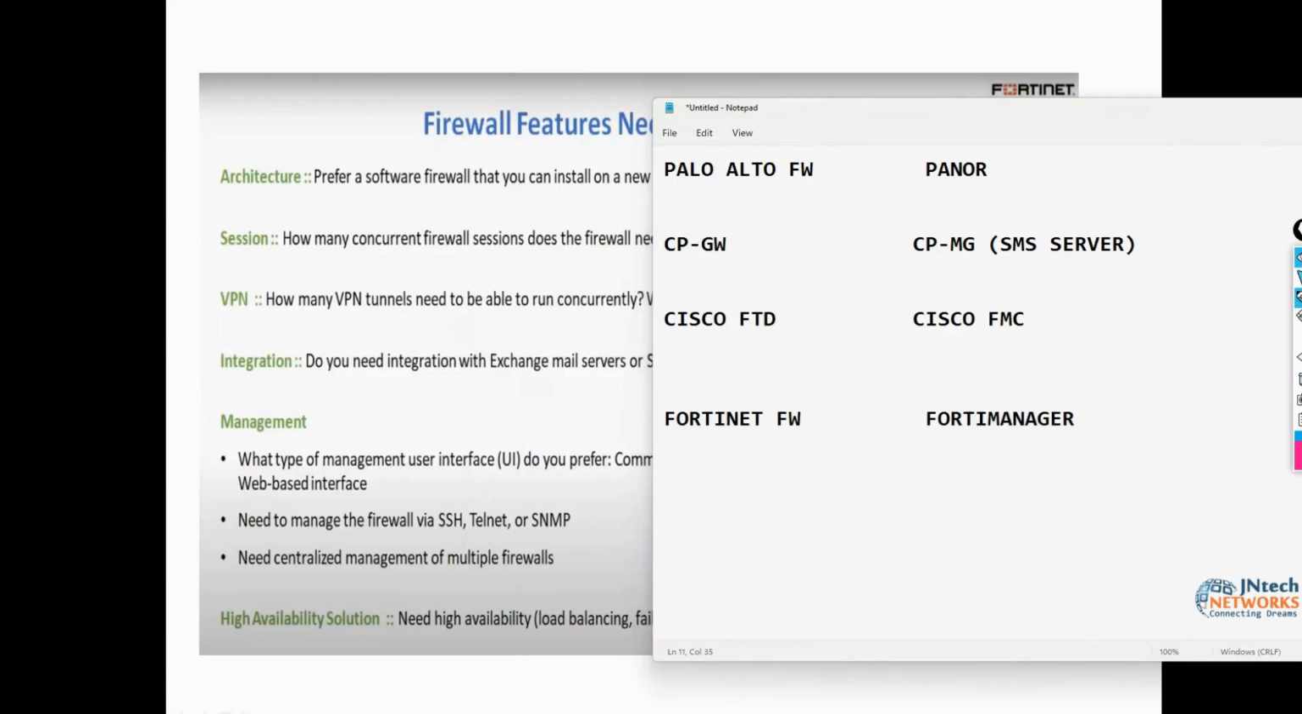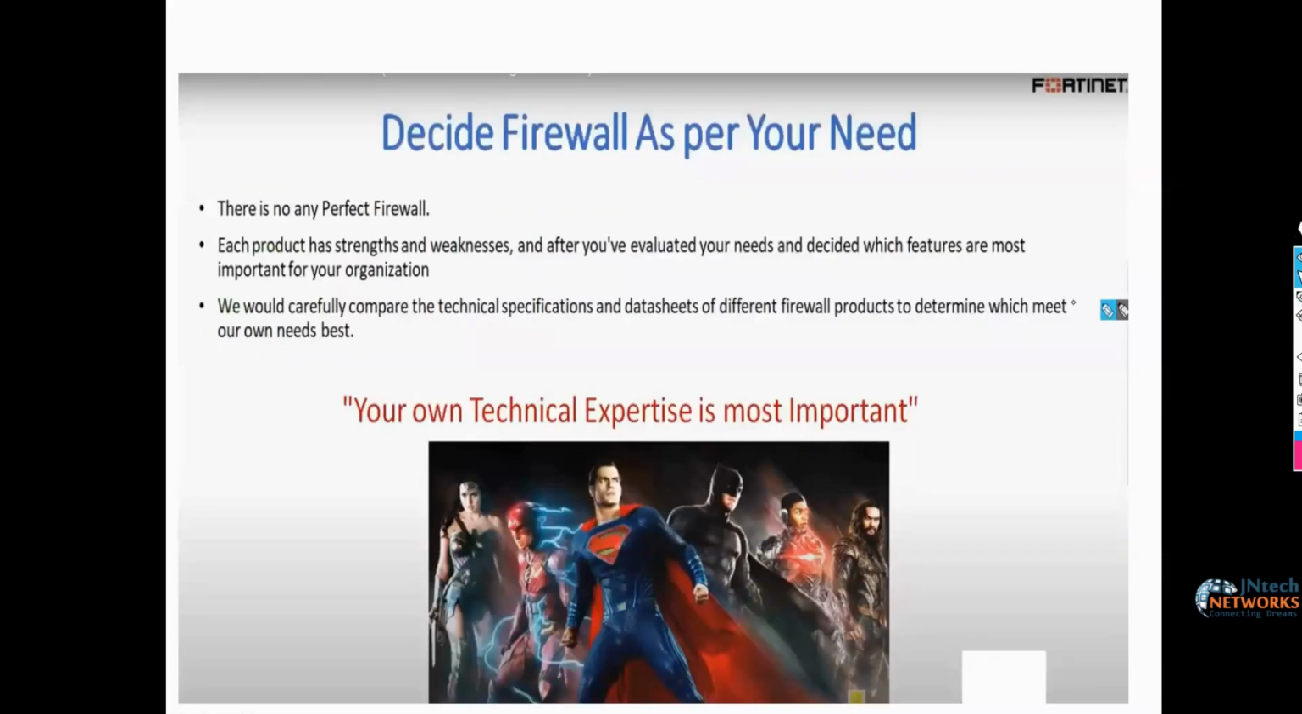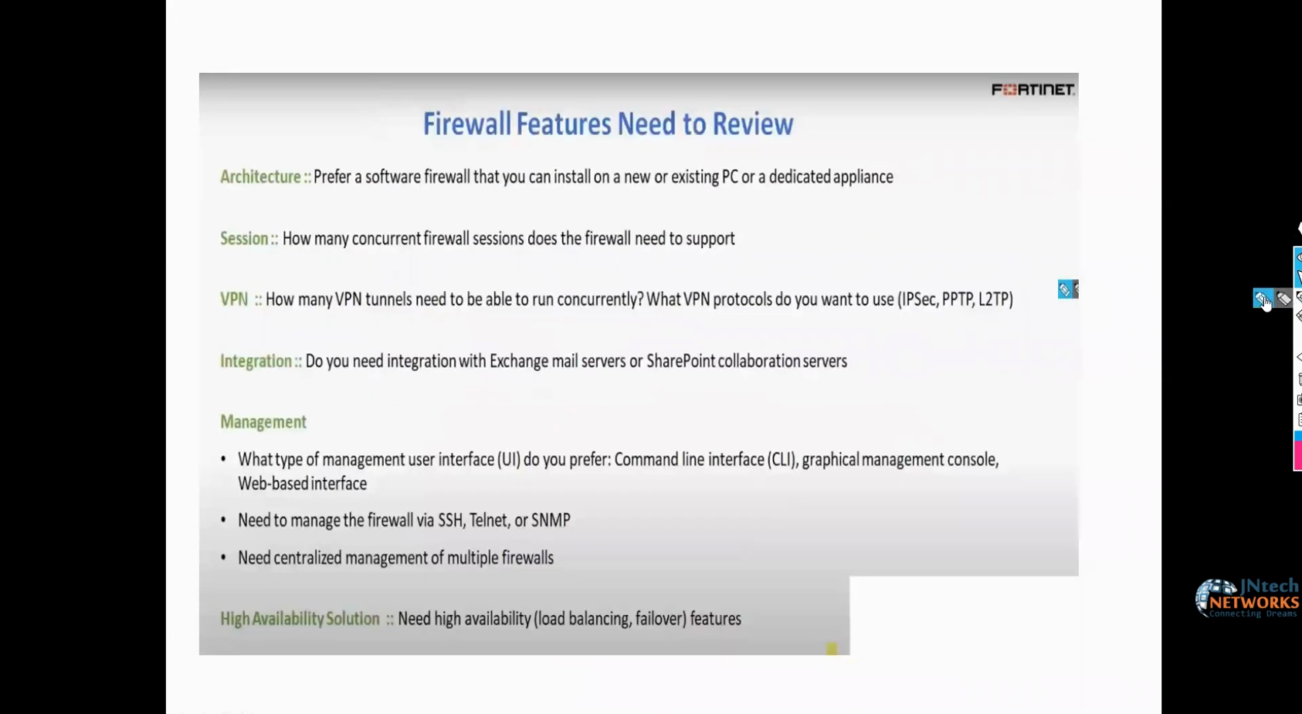Okay, in case I want to go for high availability, in my organization they are working with high availability, or they want the failover concept. They want to implement failover or high availability. So can I configure high availability or failover? So these are some basic features you need to review before purchase of a firewall in your organization.